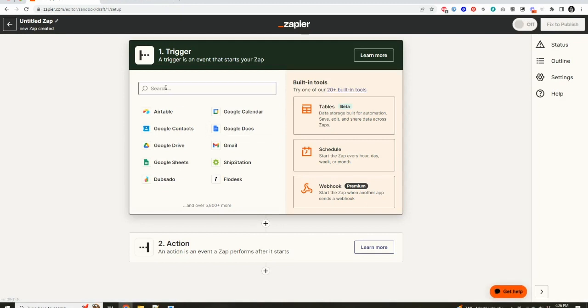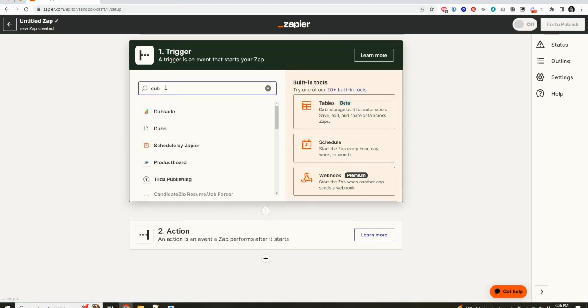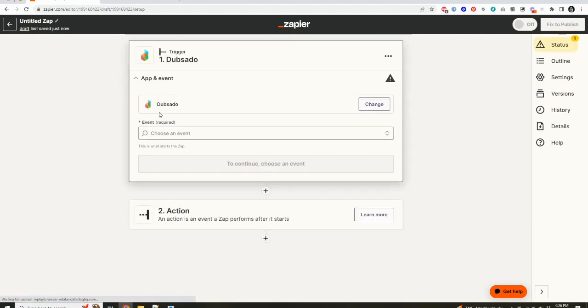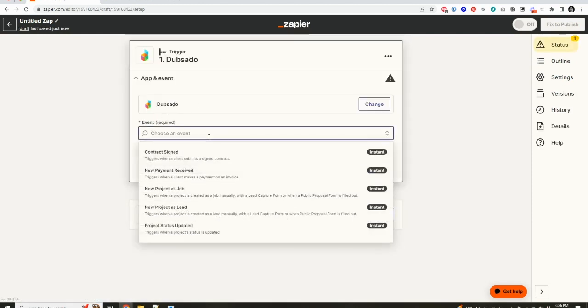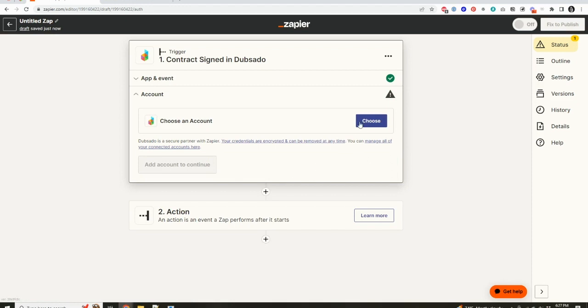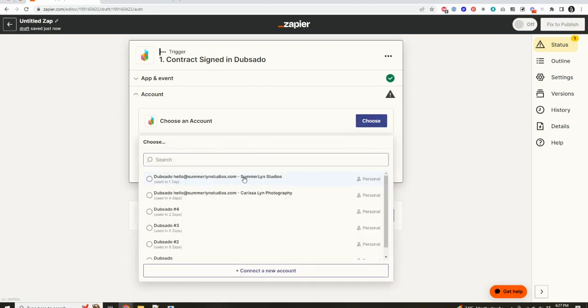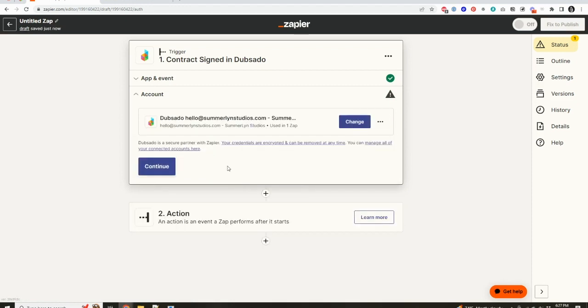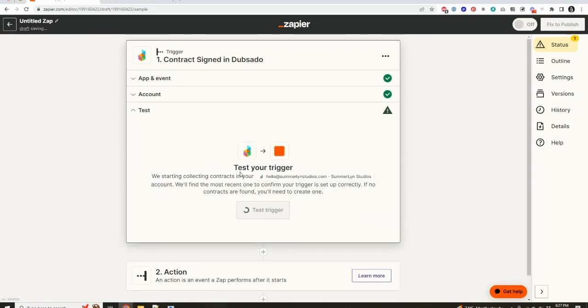And where our trigger again is going to be Dubsado. And our event in this case, we're going to do this when the contract is signed. So again, we'll choose our account. If you only have one, only one will show up there. I have multiple, so I have to choose. And we'll test our trigger again.